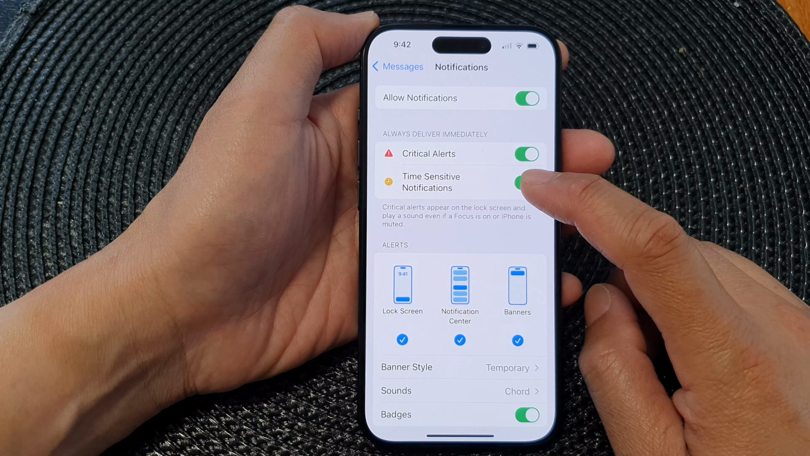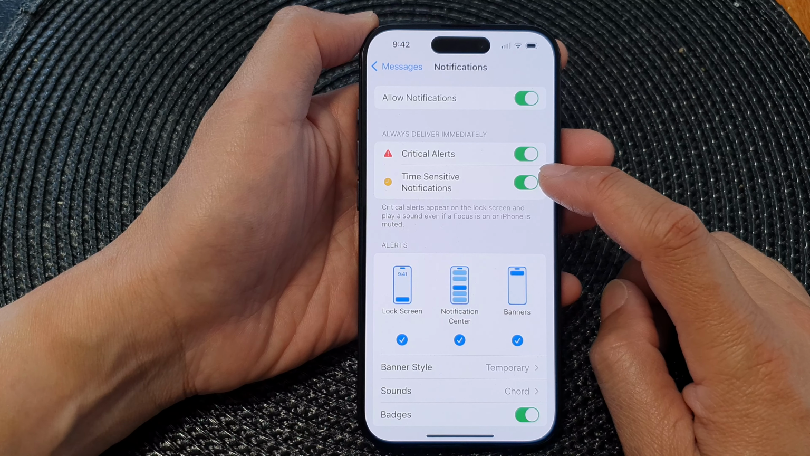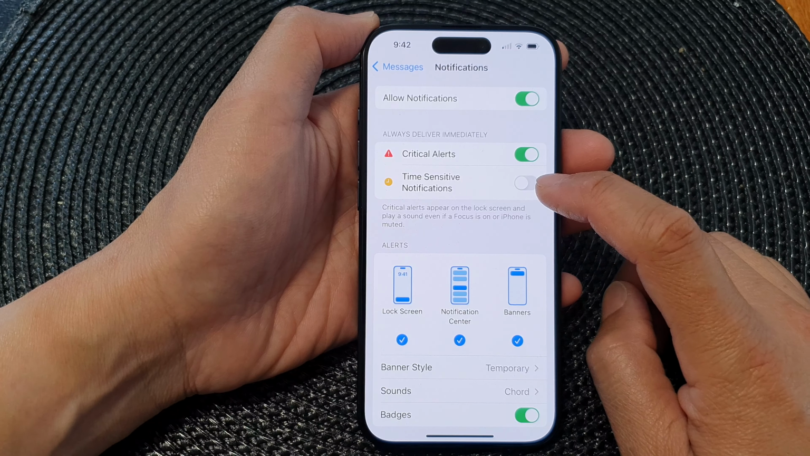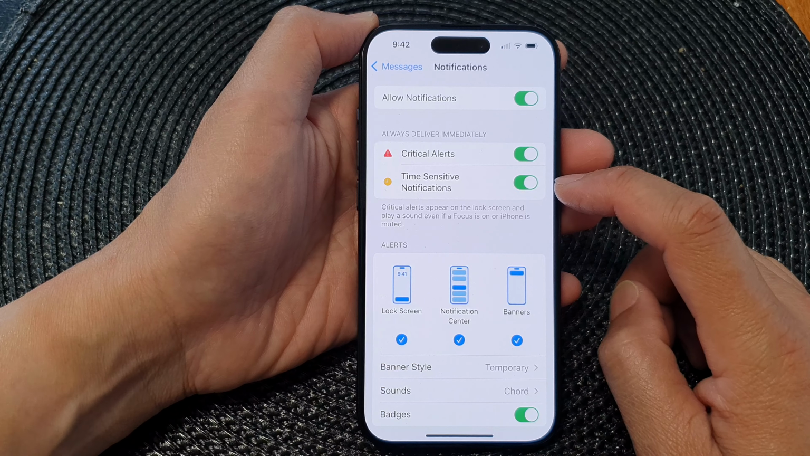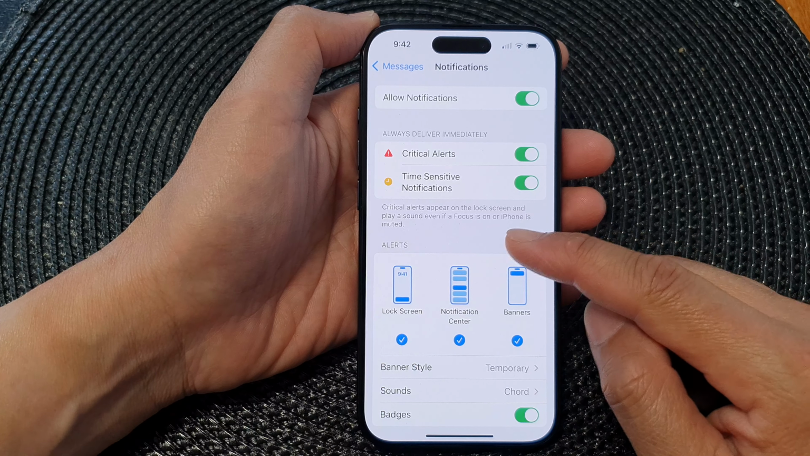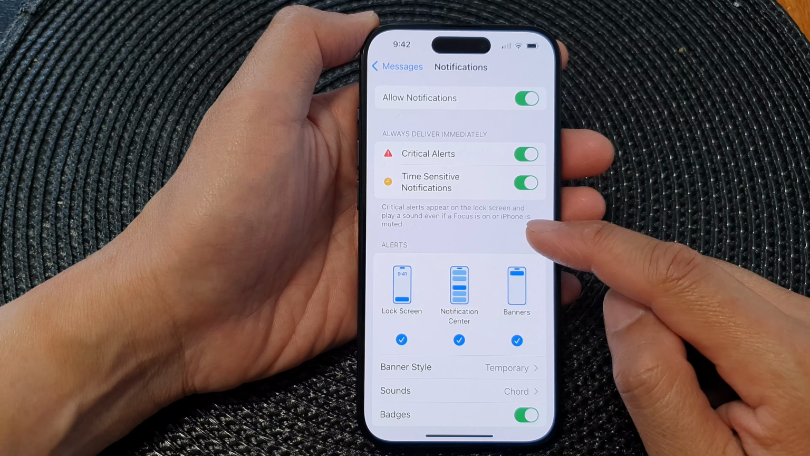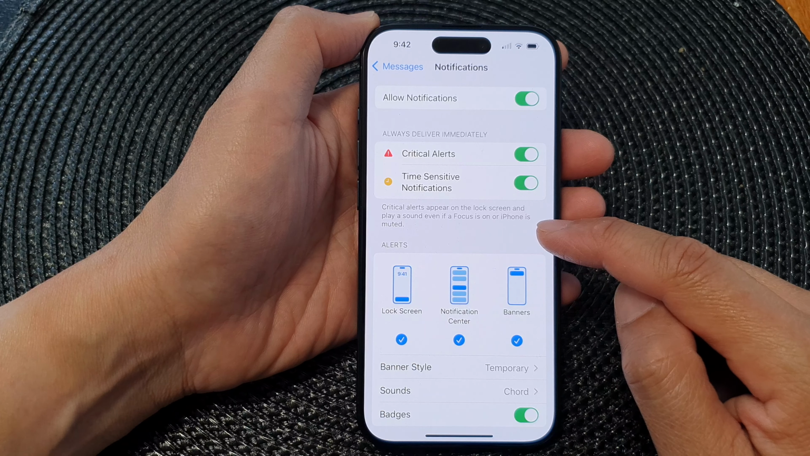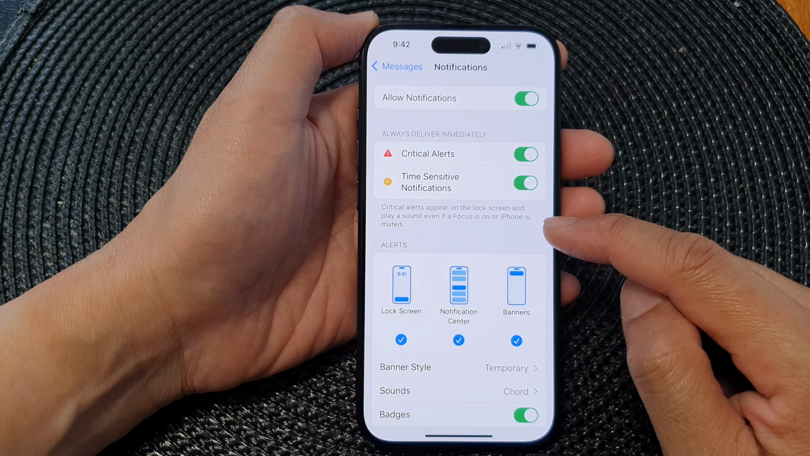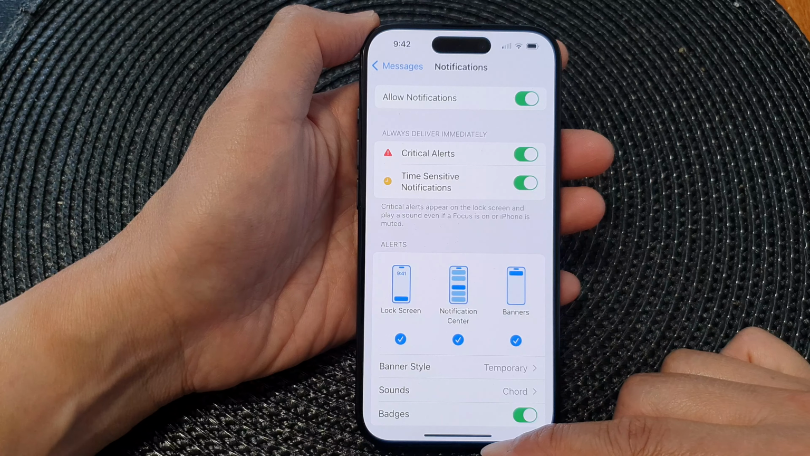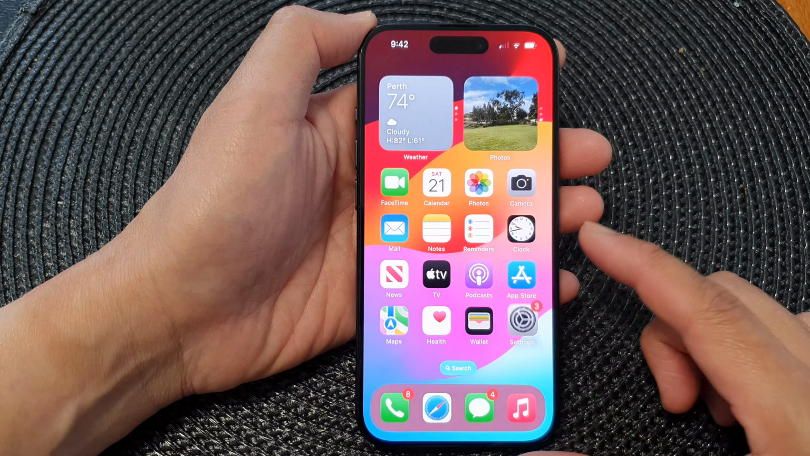Next, tap on the Time Sensitive Notifications toggle button. Tap on it to switch it off or turn it on. Now note that critical alerts appear on the lock screen and play a sound even if a Focus is on or the iPhone is muted. And that's it. After that, you can swipe up to go back to the home screen.